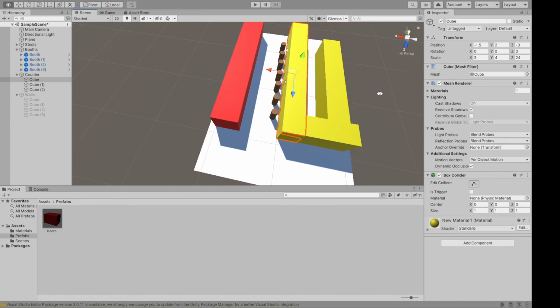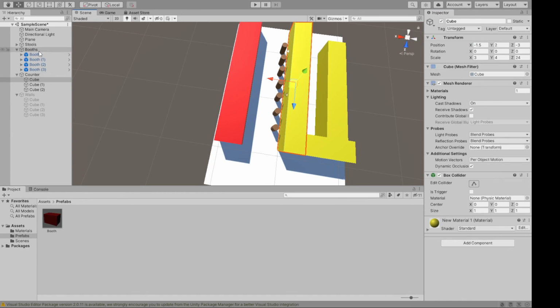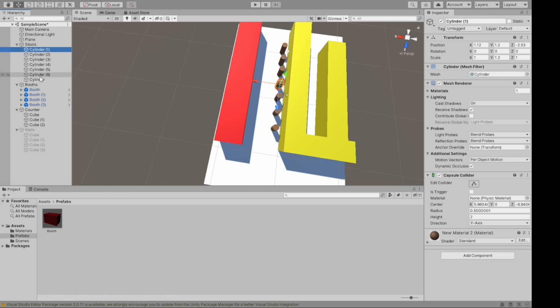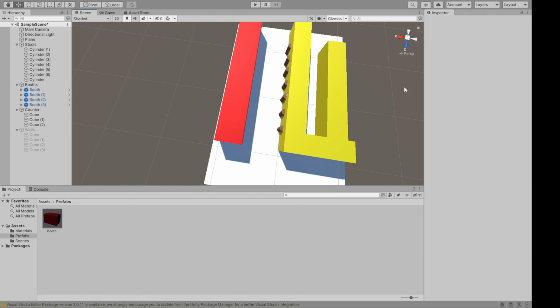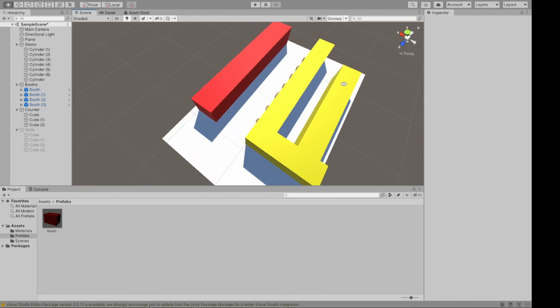That's looking pretty good. We can grab our stools, kind of nudge them over a little bit. Actually, we can put them right back on the 0 line. Now they're looking pretty good.